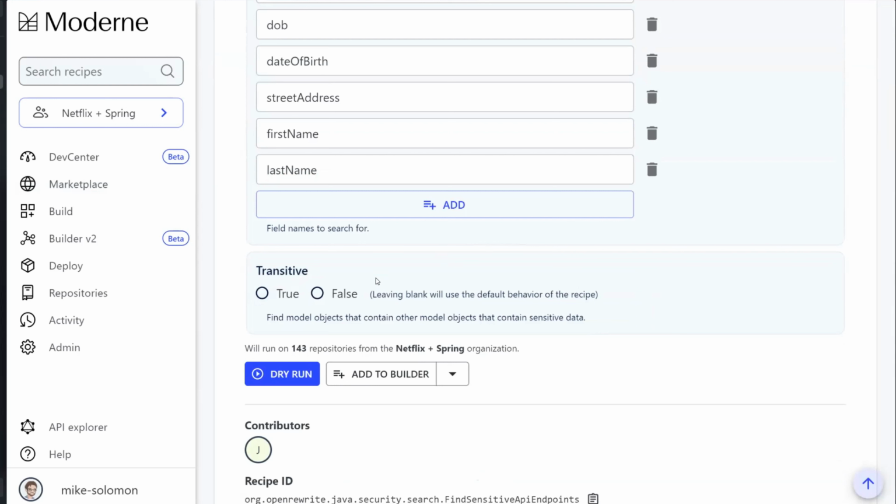If we scroll down, we can see that we can select transitive, true or false. If we select true, this will allow the recipe to step through many levels of classes to try and find the sensitive data. For instance, if you had an API that returned an object and that object just had the sensitive data, then this wouldn't be needed. But if you have an API that returns an object that calls another object or is made up of other objects and so on and so forth, that wouldn't find it if you didn't set transitivity to true. So let's set that to true and let's run this recipe.